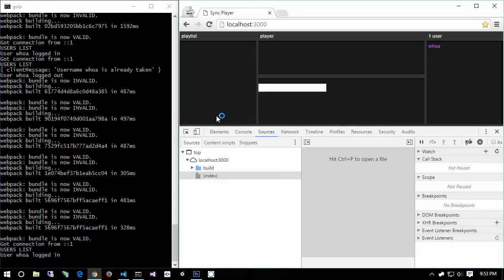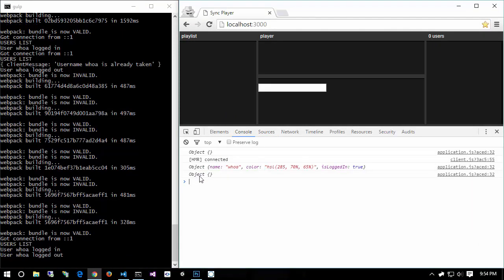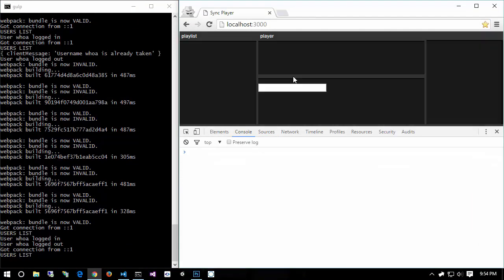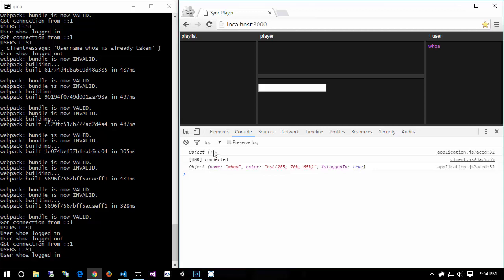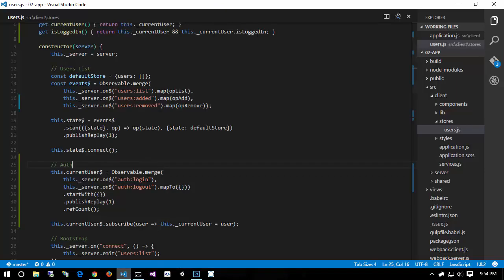So refresh, look at our console, and check that out. We're logged in, and then we're logged out. Notice that we subscribed to the current user, we got an empty object, and then we got our logged in object, and then we got another empty object. So we started off logged out, we then logged in, got all of our profile information, and then we logged out. And we got that just by subscribing to that one observable. And that's really, really powerful.